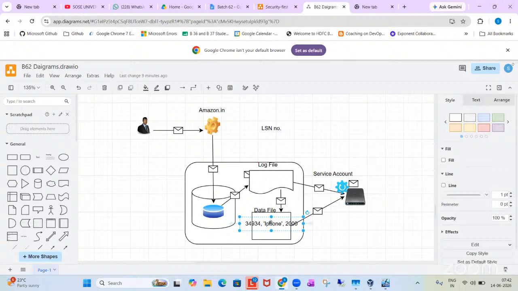Is it clear? Just remember these 3 points. Log file is a temporary file. Whatever transactions are coming from the application, first it will go to the log file. Once the transaction is committed, it will be moved from the log file to the data file. Once it's completely written to the data file, it will be truncated from the log file. That's it. These 4 points are enough to remember. Any questions, doubts?